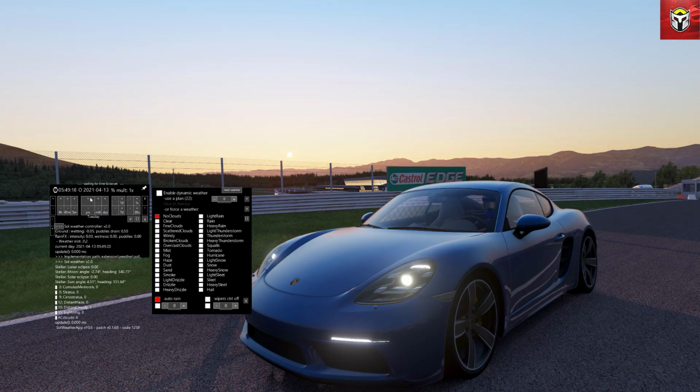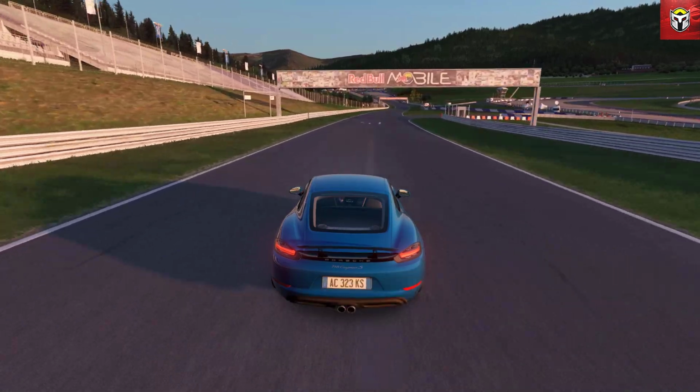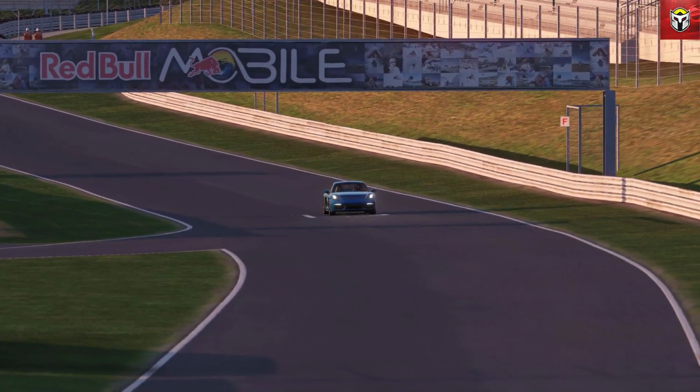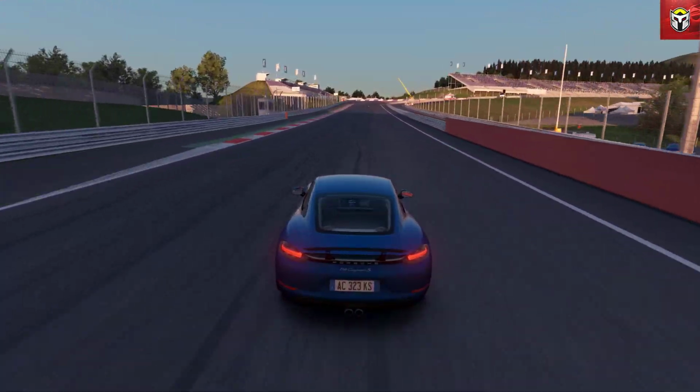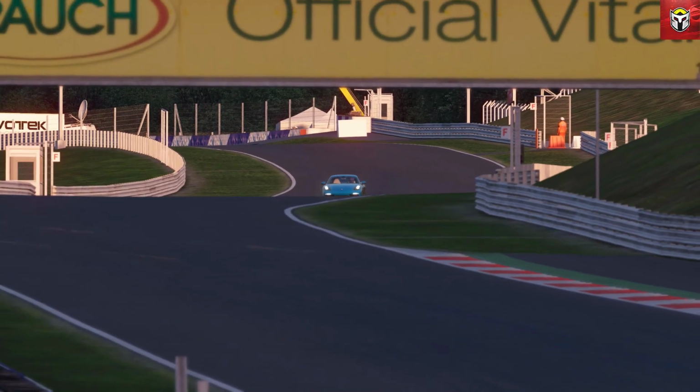So guys, that is Sol 2.0. I hope you've enjoyed that. It was a little bit of a tutorial and showcase because it's not your standard installation. It's not just a drag and drop in Content Manager.